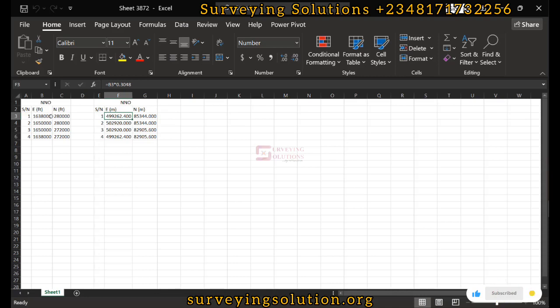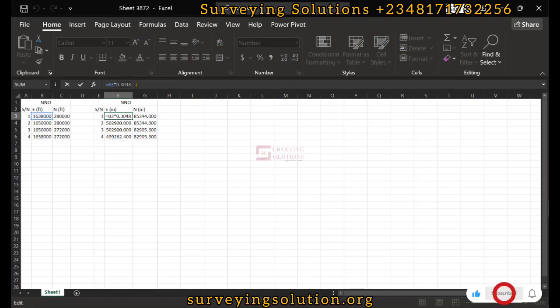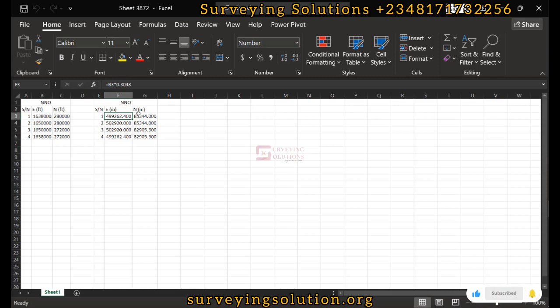Good. The next thing is for us to convert these values in feet to their corresponding meter values, right? Good. To their corresponding values in meters, right? Good. There's a constant for conversion. The constant for conversion is 0.3048, right? Good. So if you have a value in feet and then you want to convert it to meter, you just multiply that value by 0.3048.